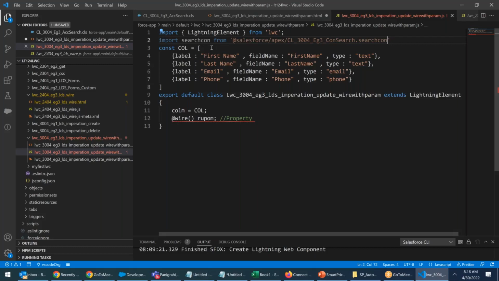Was not yet imported. Sorry? Rupam, where was not yet imported? Yeah, we'll declare it. Wait, I'm coming there. No, I'm coming to line number 12. Wait.